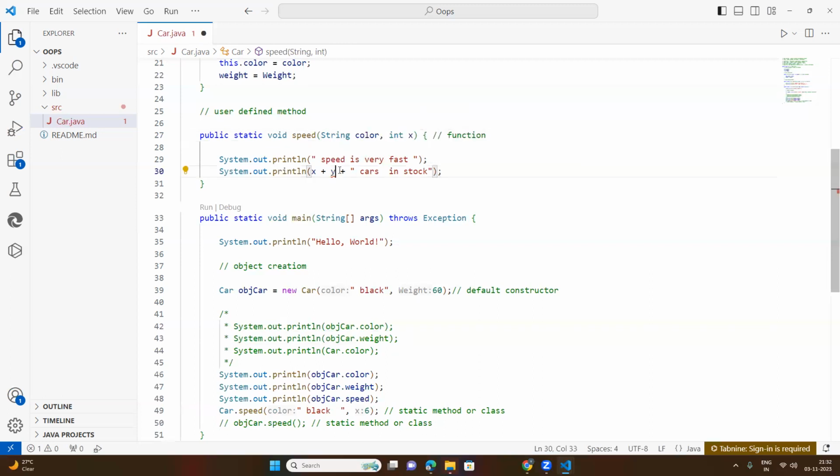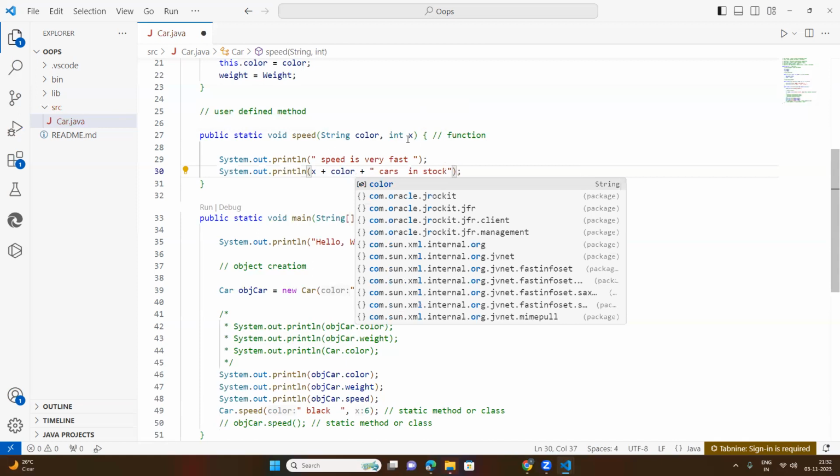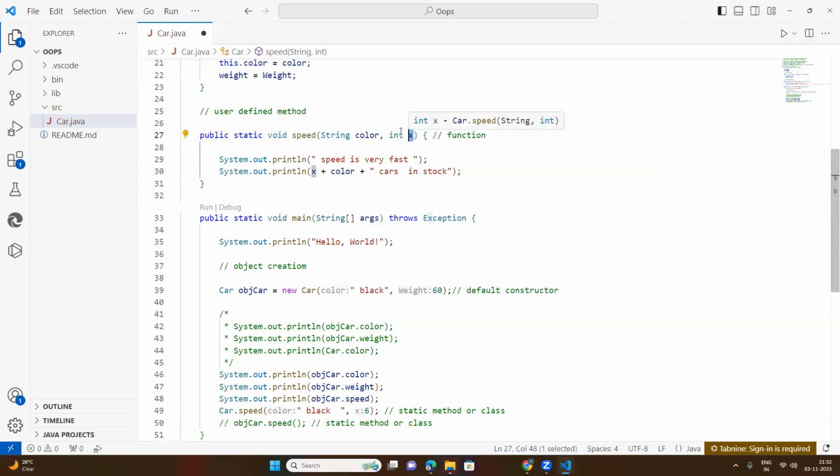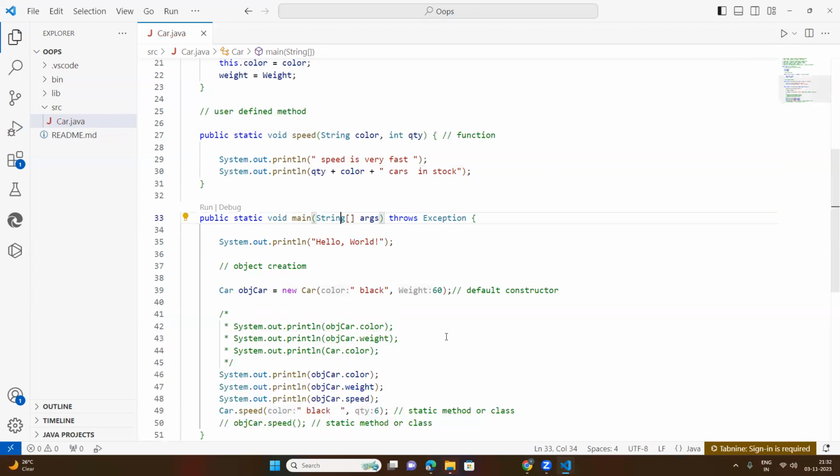It is giving an error, so you change this to color. Okay. No issue. What does X represent? Simply, X is equal to quantity. Quantity is a variable. You change this X to quantity. Quantity, anything you can keep. Println quantity. Okay. Now you can get the output. So 6 black cars in stock. So this is how the method is declared.